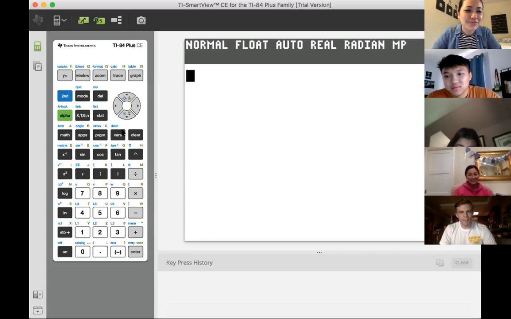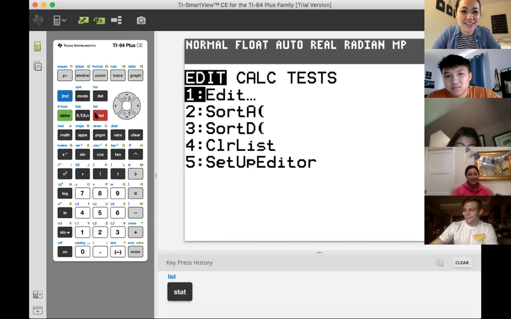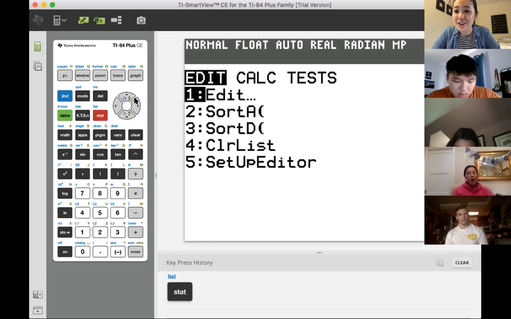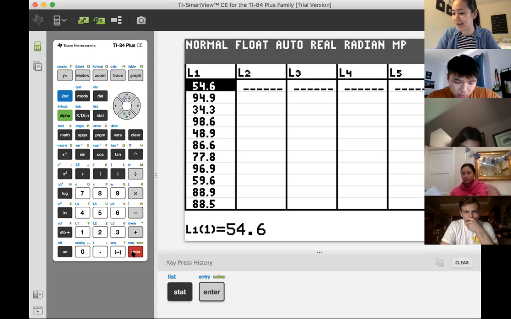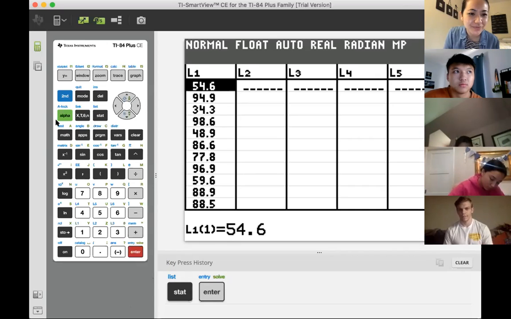Right here, go ahead and hit the Stat button, and then hit Enter where it says Edit. I already typed in the data, so you need to go ahead and type in all that data. So 54.6, 34.3, et cetera. Type your data into list 1.